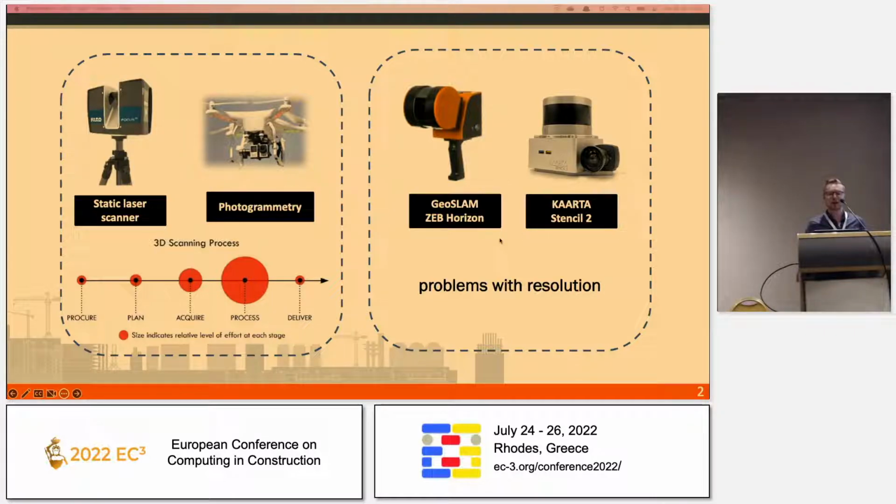A quick and apparent escape from this problem might be mobile, especially handheld mapping solutions, which are mainly based on LiDARs, so those sensors here. However, in the current state of practice, mobile mapping devices do not allow for scanning with high resolution. So the resolution is the key here. Therefore, it is not uncommon that there is a mix of static and mobile scanners on construction sites, depending on the requirements of the use cases at hand.